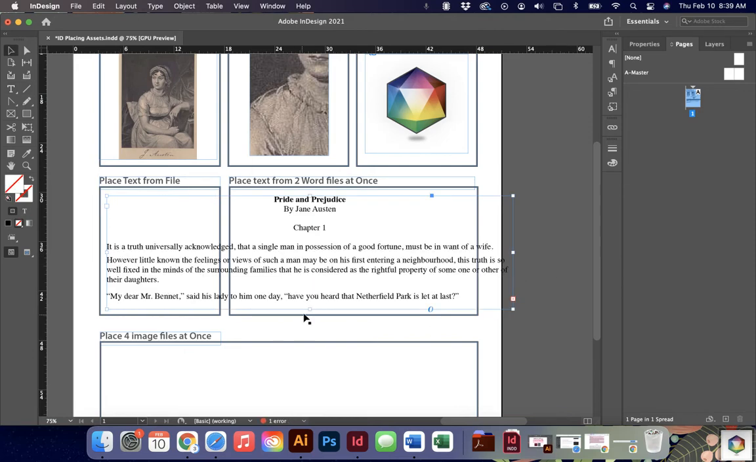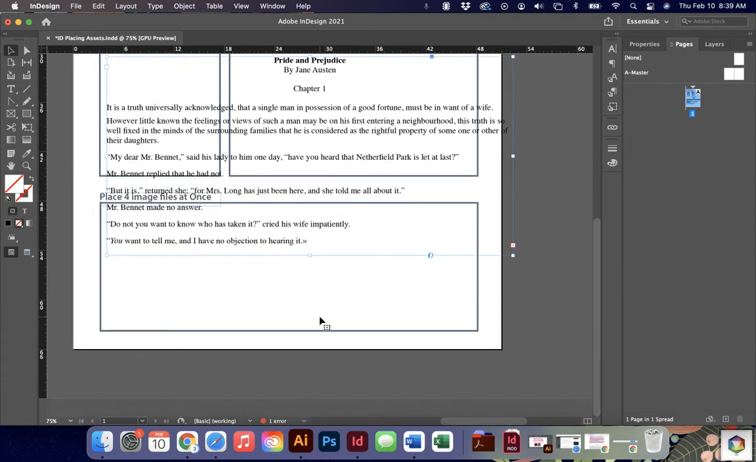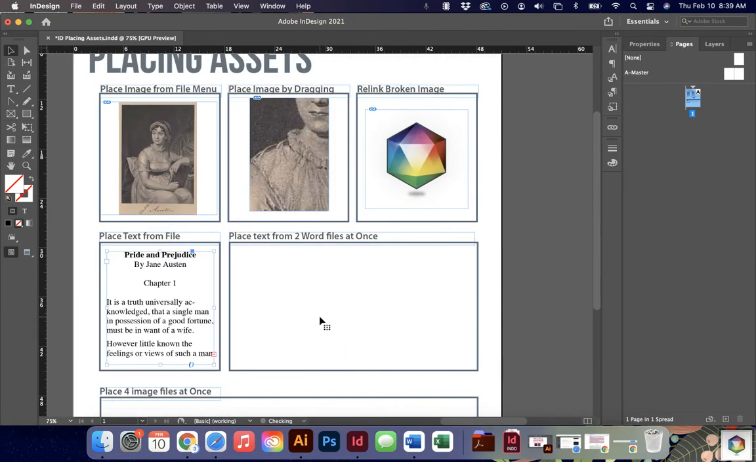I'm going to drag this frame bigger so that you can see it's all in here, which is awesome if you have a lot of text and you don't want to have to copy. Maybe it's a 20-page document. Here's a great way to import all of that in.